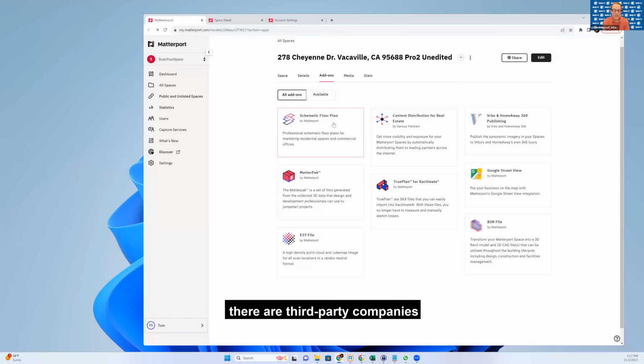And then also on schematic floor plans, even True Plan for Xactimate, BIM file, there are third-party companies that also offer these solutions. So again, you can find those in the We Get Around Network forum. If you go right up to the top, there's a tab that says Marketplace, and you'll find other providers.